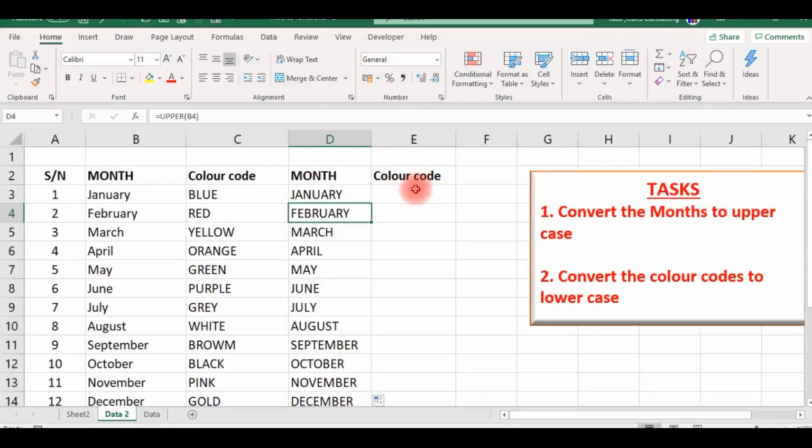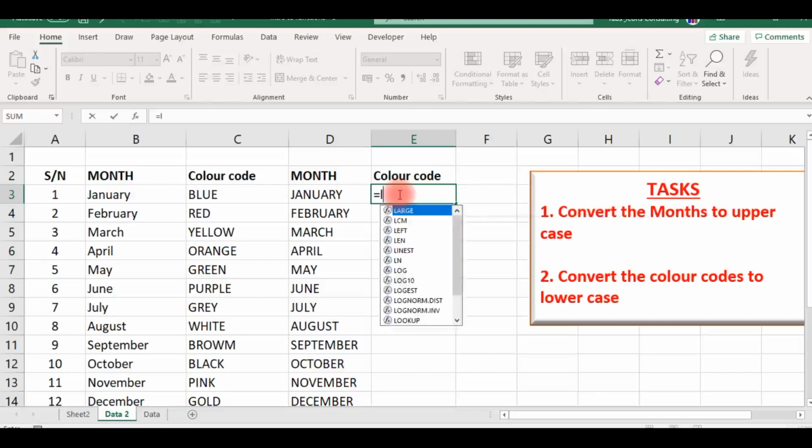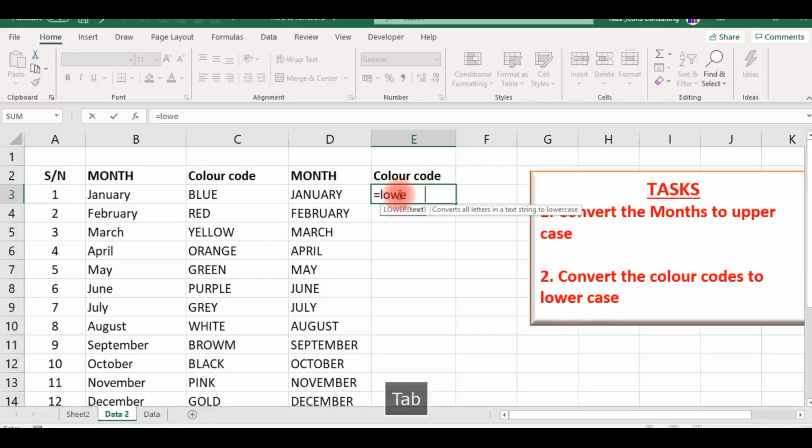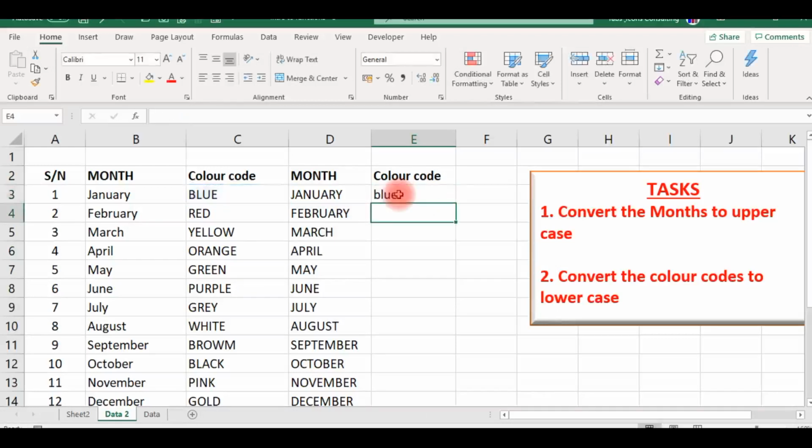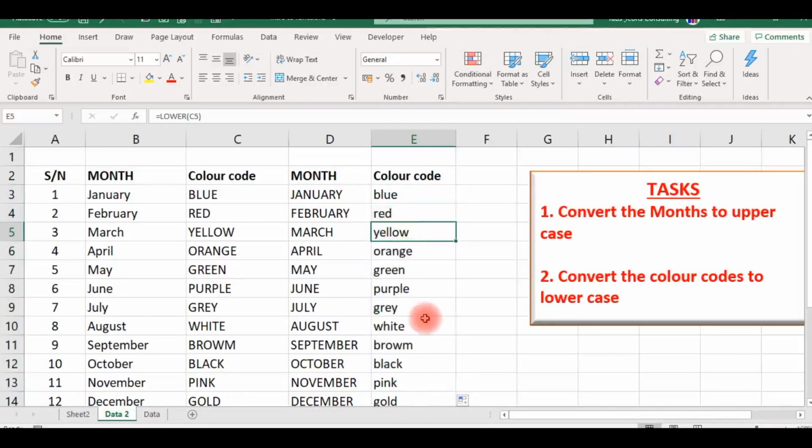Now we are converting the color code to lowercase. So we're using the function lower. I say equal to lower. I take my tab and I move to that particular text I'm converting, and I press this. So I just double click and I'm done. Now let's go to the next data and see what we're supposed to do here.